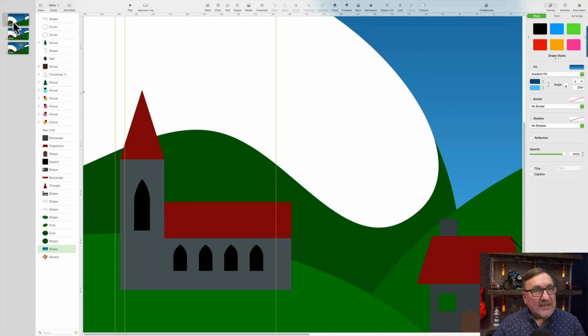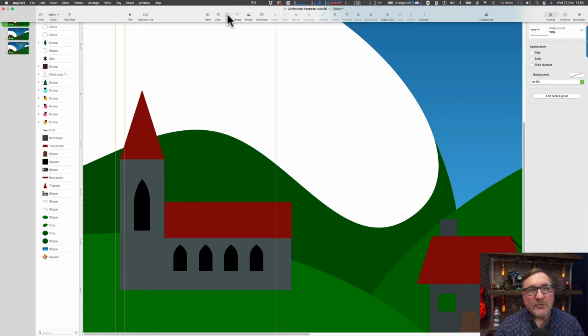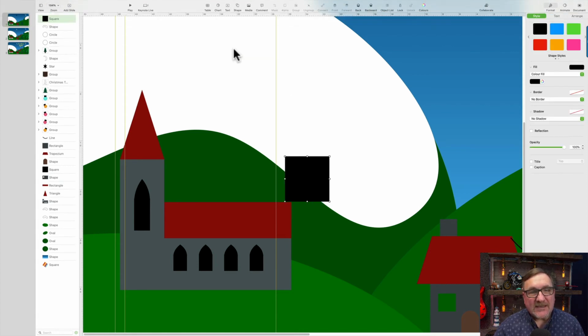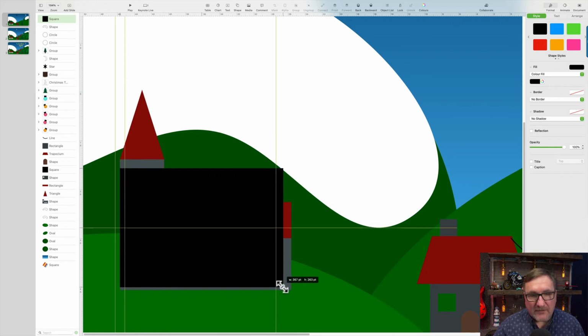Now, just to get a little bit complicated about things, if I look here on the right hand side, my slide has got no fill. So there's no fill color, which basically means it will look black. So we're actually looking at the black of an unfilled slide here. But just so we can prove our point, let's take a shape, drag it over so it covers all of the windows.